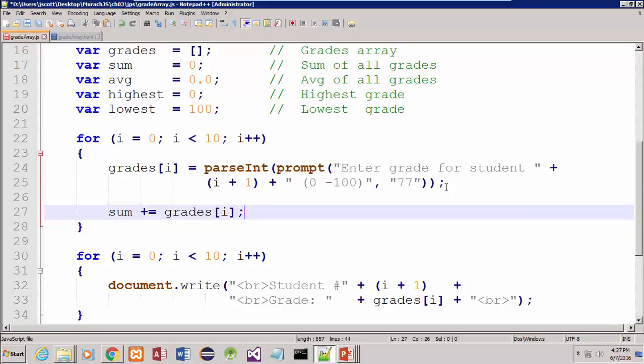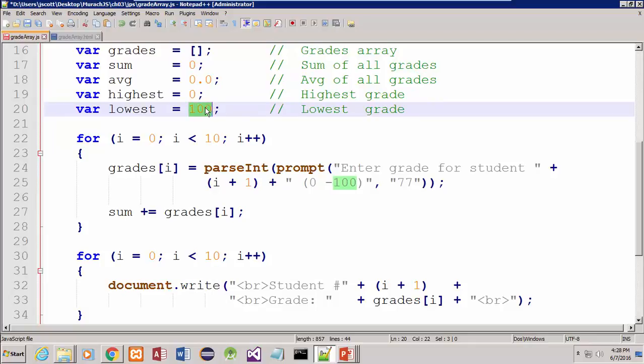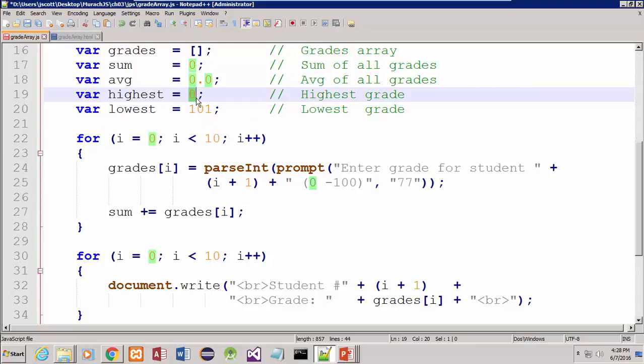All right? The average I'm not going to do now. I'm going to wait till I'm all done. But how about the highest? If I'm assuming that the highest grade is 0, and anybody who gets a better grade than 0, it's going to become the new highest. If I assume that 100 is the lowest, in fact, I'm going to use here 101, and I'm going to use here -1. So they're going to change right away.